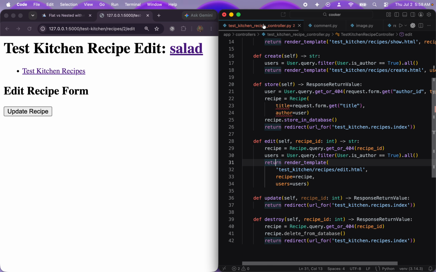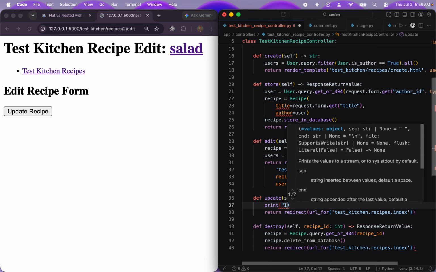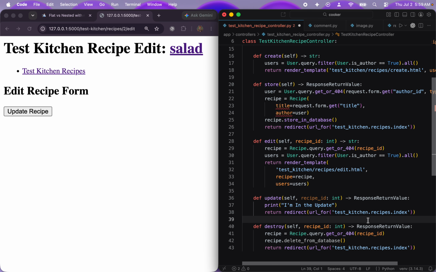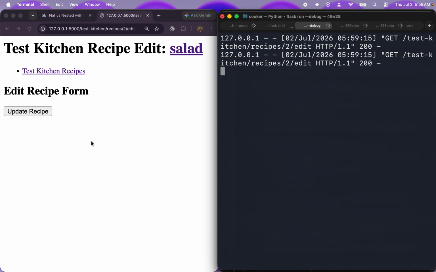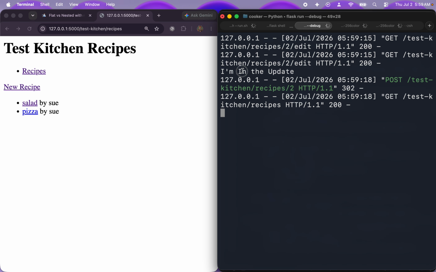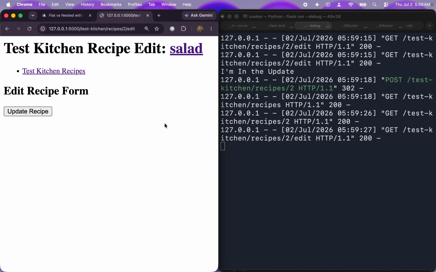Let's go back here. It should post to the update. We can do a quick print and say I'm in the update. And then that should redirect back to the index page. So if I come over here and I clear this and I click update, there it did. It ran that. I'm in the update, and it went back to the index page, so I can see all these. So we can go back here and back to the edit.